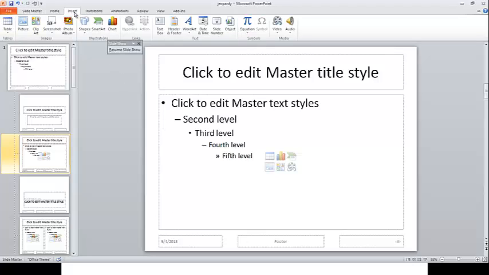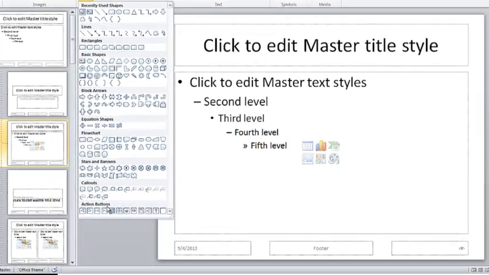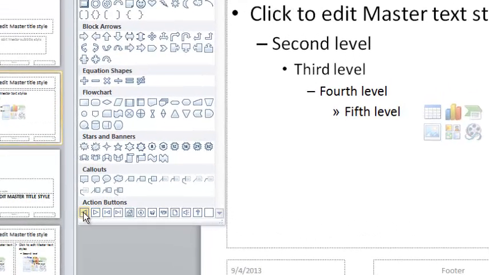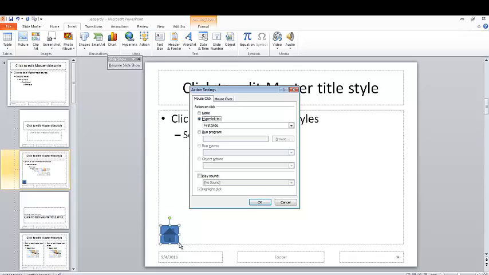Select the third one in the left pane, and we're going to insert a shape somewhere around here. So click on Insert, Shapes, click the little arrow, and go all the way down at the bottom. You'll see the action buttons. Select the one, it's about the fifth one, that looks like a house. Action button Home, click on it, and we'll put it right here. If you click Shift, it'll make a perfect square, and the action settings pop up.